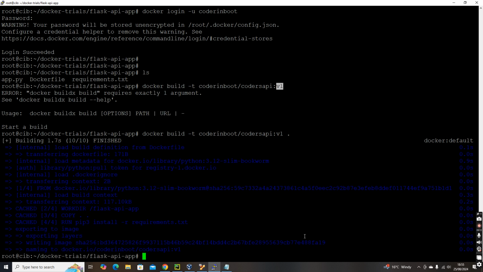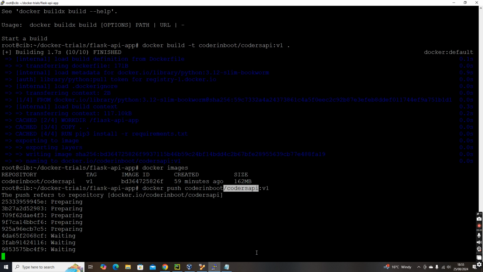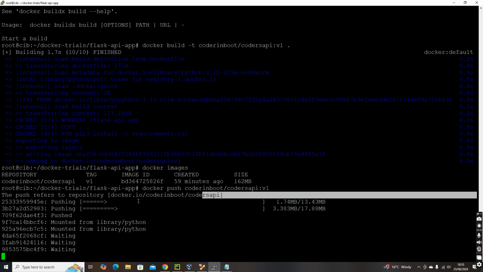Now it's building the image, and it finished the build. Now let's check docker images. We have an image, coder boot/coders API v1, so it's created. Now let's do docker push of this image, v1, docker push namespace/repository v1. Now you see it is going to docker.io, docker coder boot coders API. It is pushing.